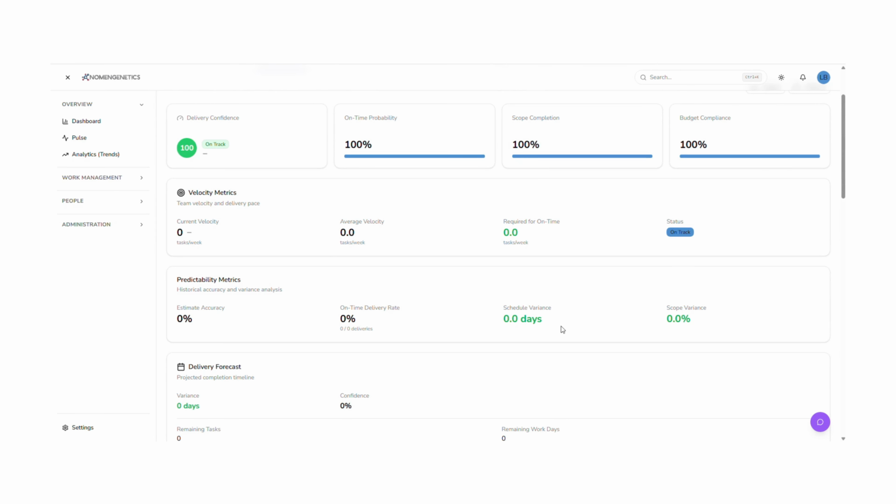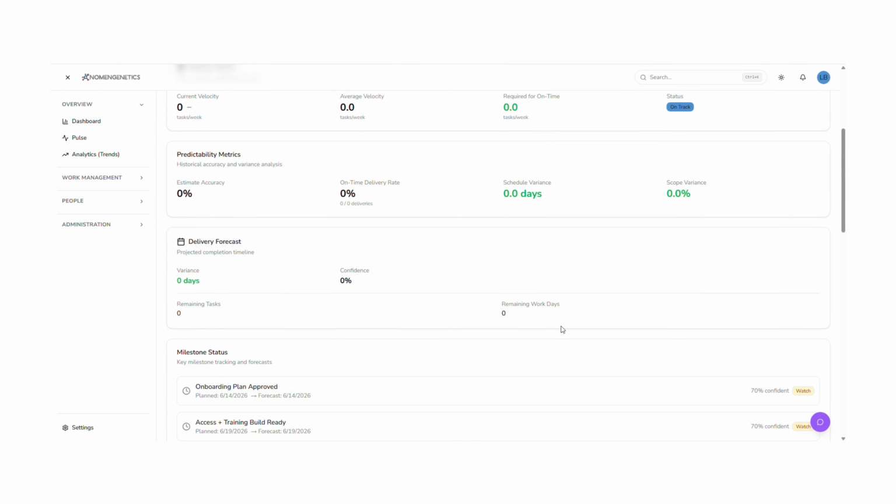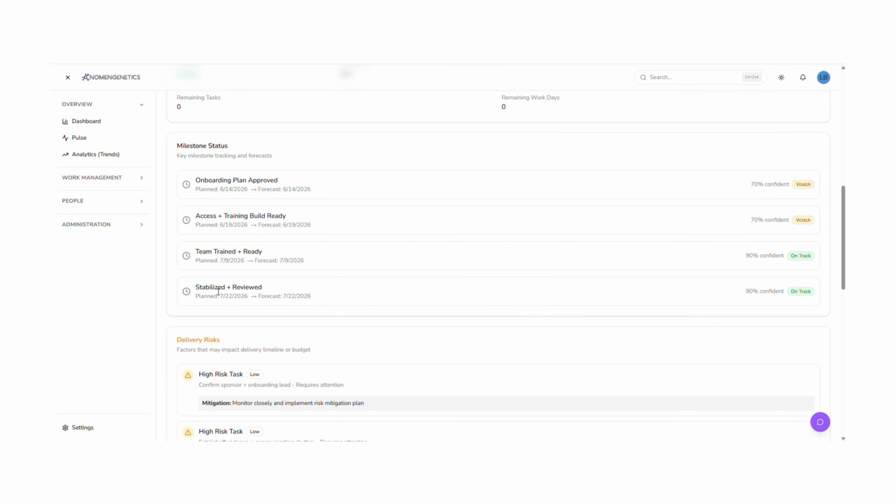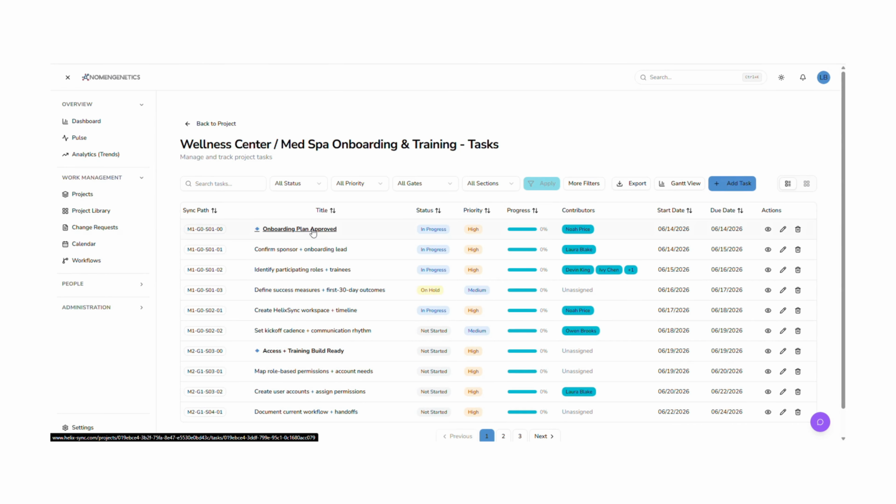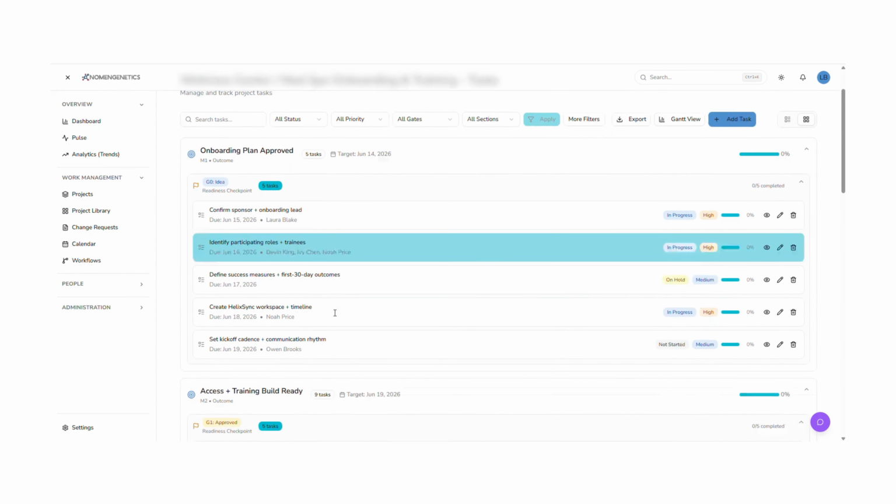Next, review milestone status. Milestones represent the larger phases of the project. In this section, you can compare planned dates, forecasted dates, progress, confidence, and status indicators. This helps you see whether major phases are still aligned with the expected timeline. If a milestone is marked as watch or risk, open the related project details and review the tasks connected to that milestone. Look for missing owners, blocked work, overdue dates, or tasks that have not been updated.